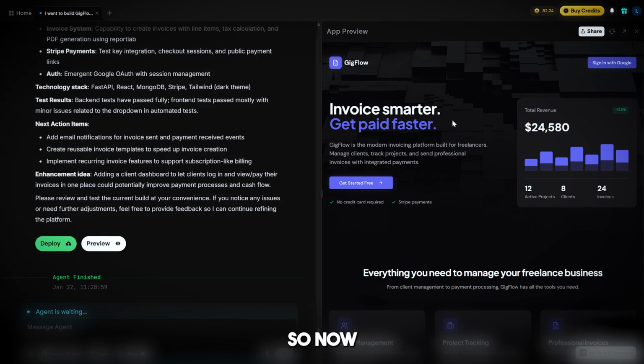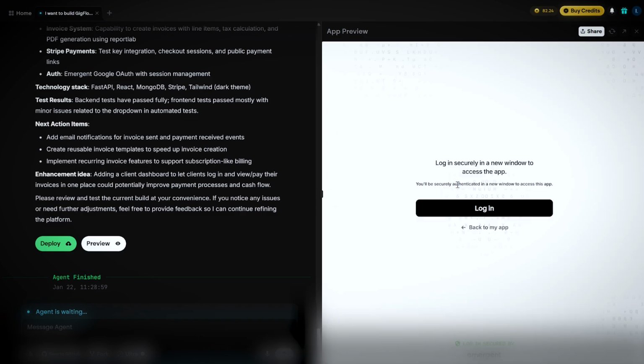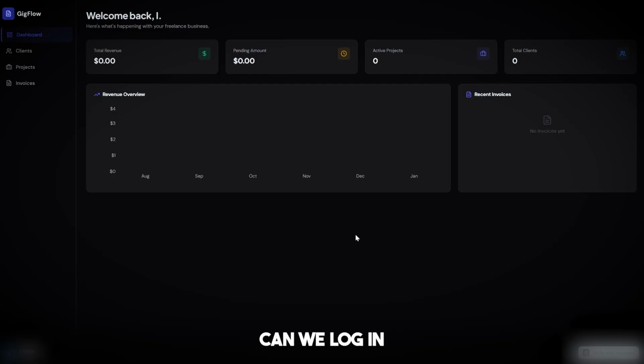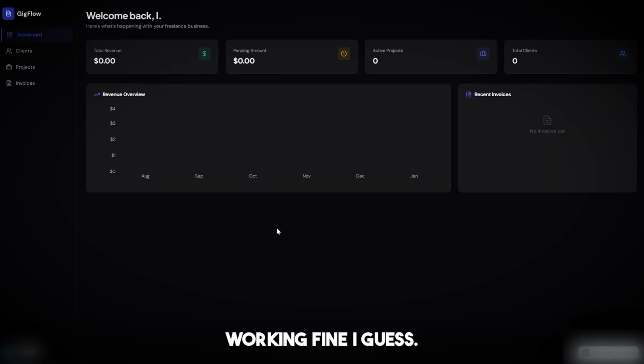All right. So now we're gonna test this for a little bit, okay? I'm just gonna click in with sign in with Google and see if something happens. Okay, and we log in with Google just fine. So this is working perfectly, and here you can see your projects, invoices, clients. So this is working fine, I guess.